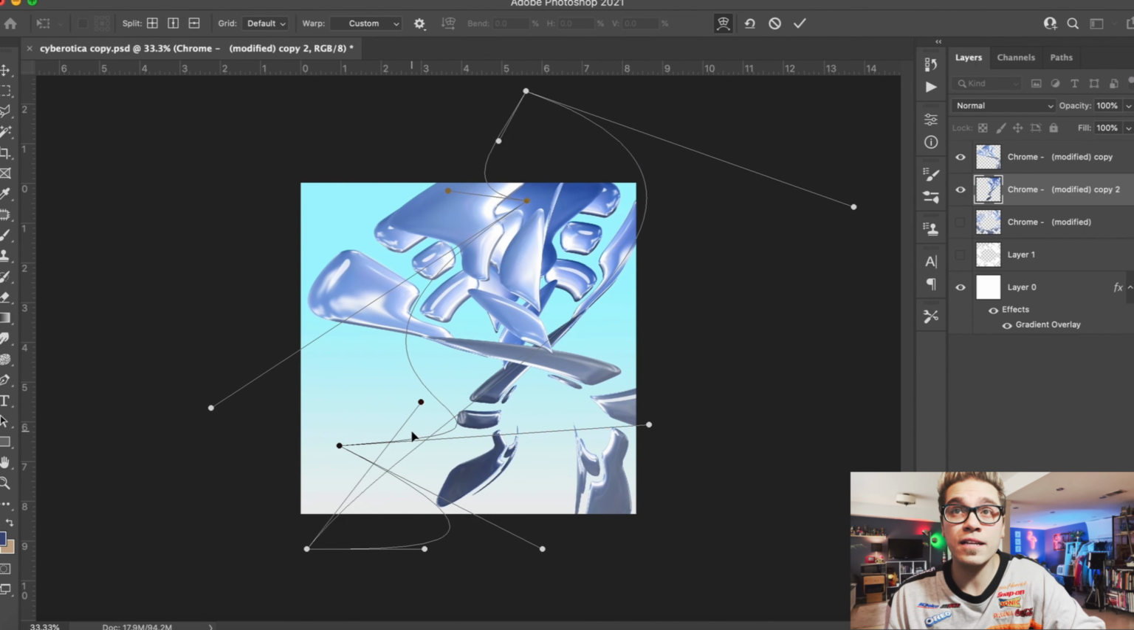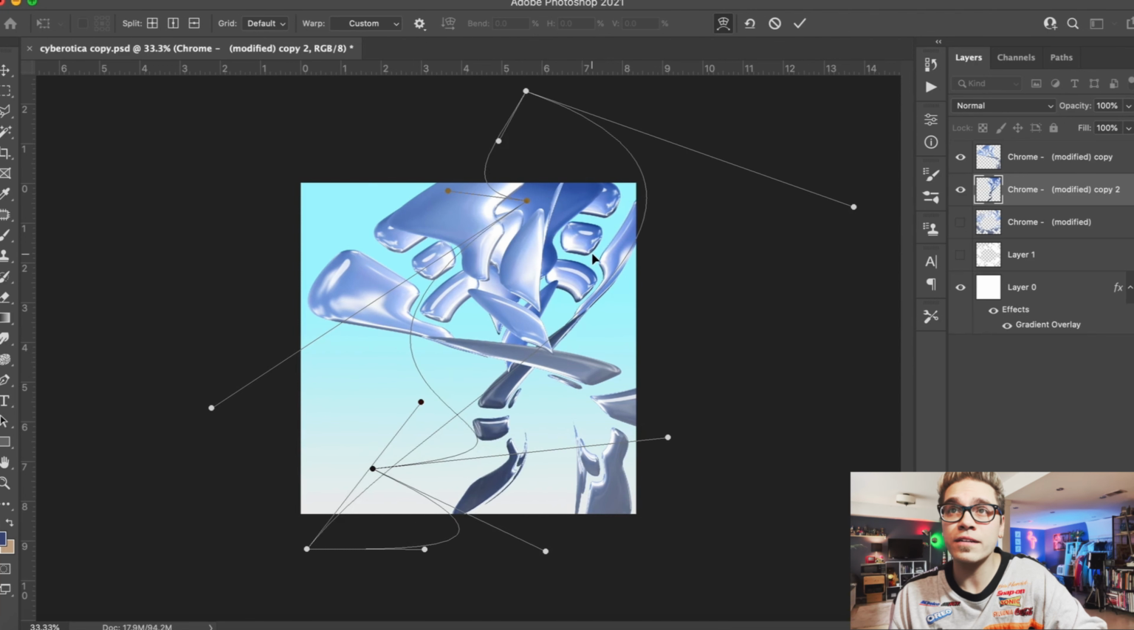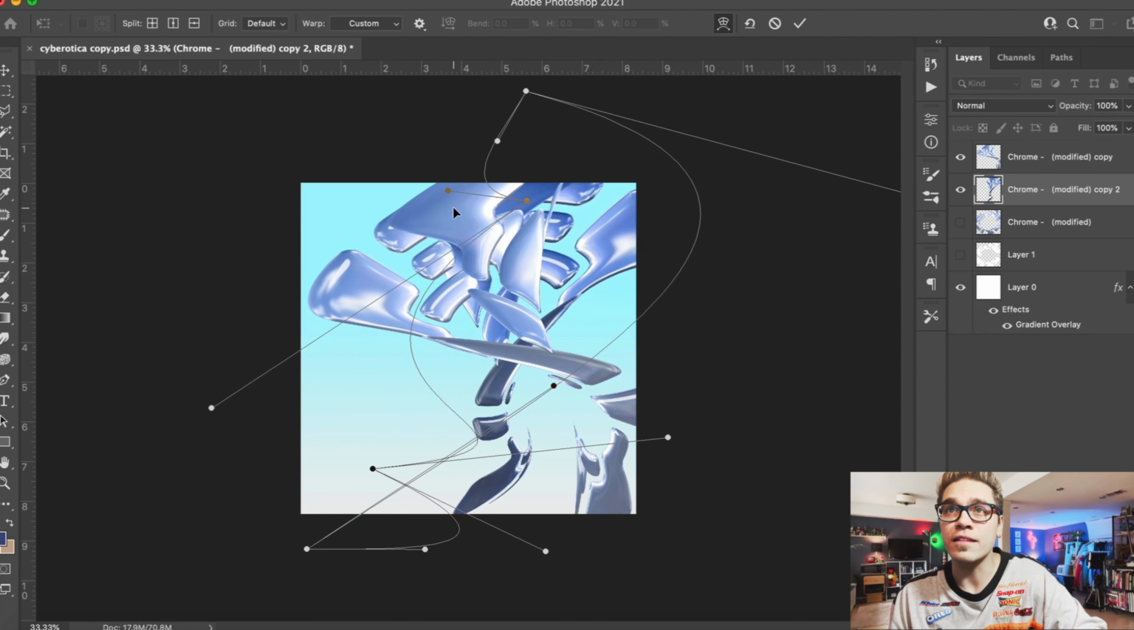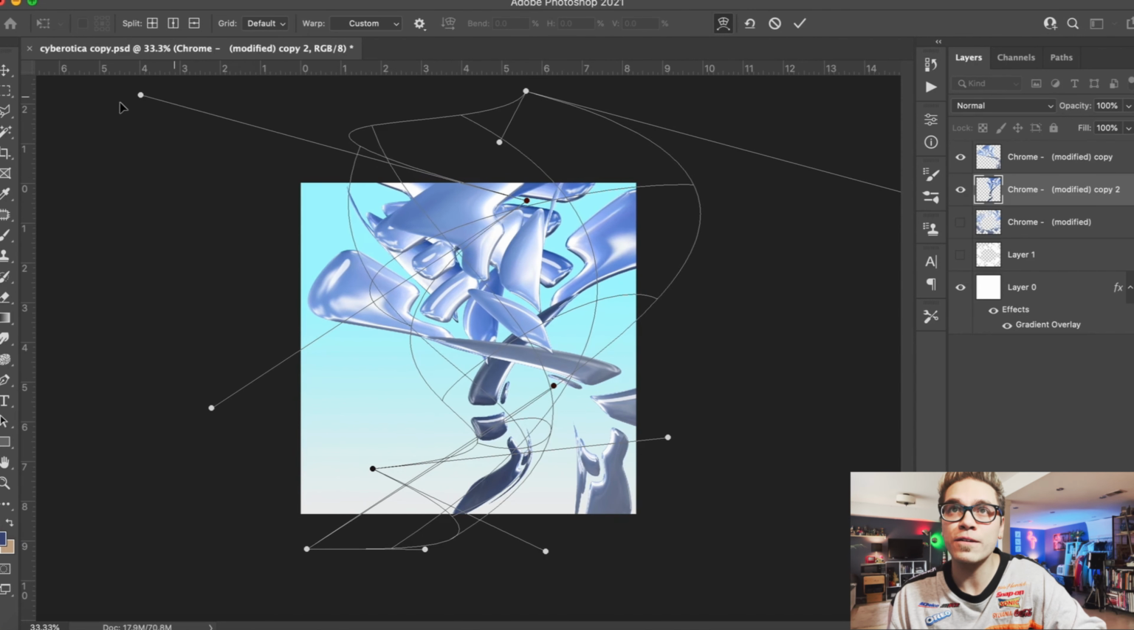So as you can see, we're just kind of pulling these edges around and just trying to find the right folds to mesh with the layer that we already have in front of it. And I think we're finally getting into something that feels pretty cool.